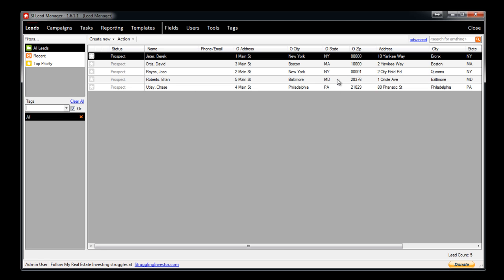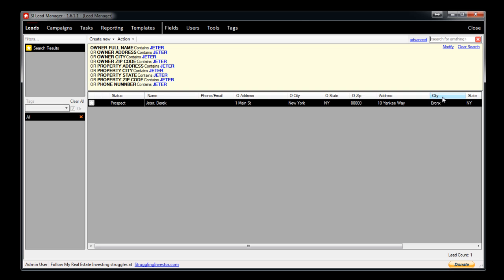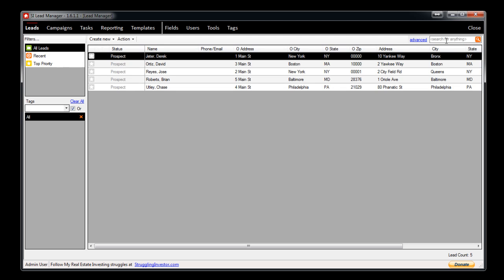And now another way to search your leads is a typical search. You can search by name, address, whatever. This search box will do anything. I'll show you. Say we want to search for Jeter. Enter, and there we go. It'll search for the word Jeter in any of the owner full name, address, city, zip code, property address, city, state, zip code, or phone number. And I'll show you an example of something that searches multiple areas.